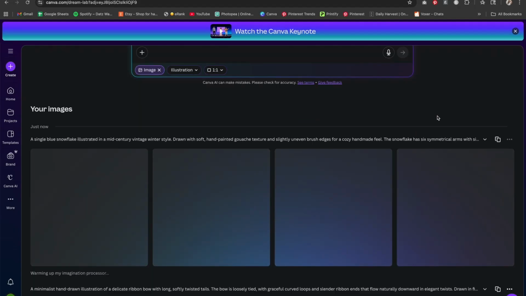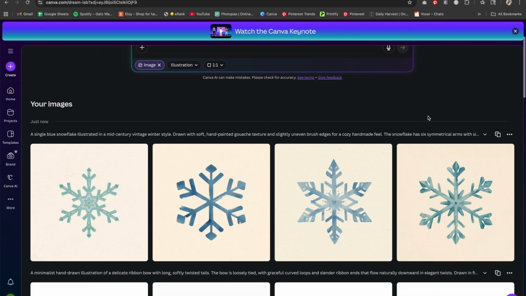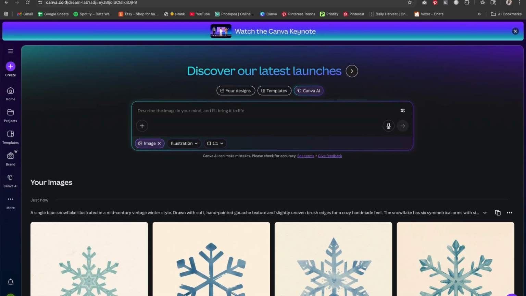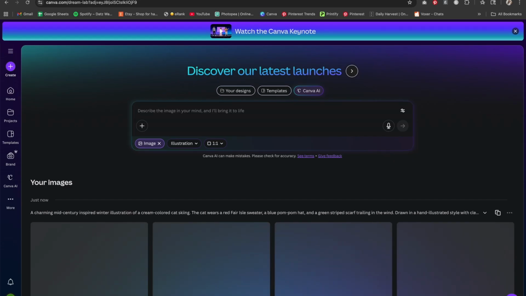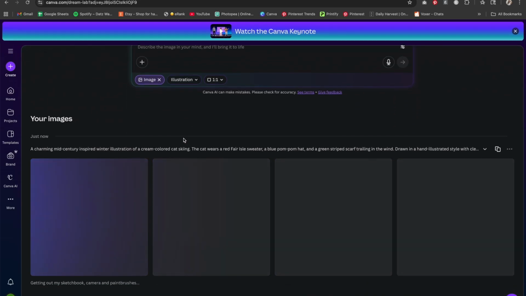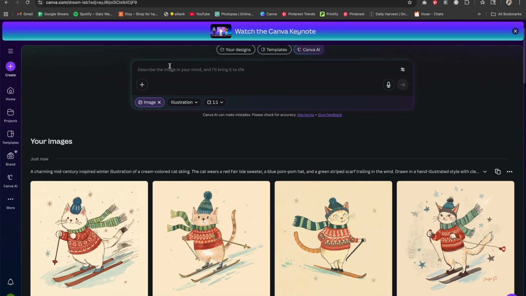I don't want my design or my seamless pattern to look cartoony. Okay, so these came out really nice. Now I'm going to go ahead and create the next graphic. For my pattern, I at least want between 6 to 8 different graphics. Let's see how this one came out. It's supposed to be a cat skiing. Okay, these came out really good. Let's go ahead and create the next one.